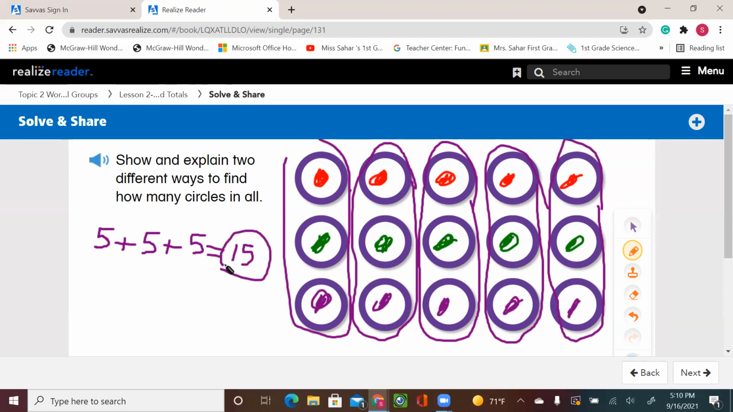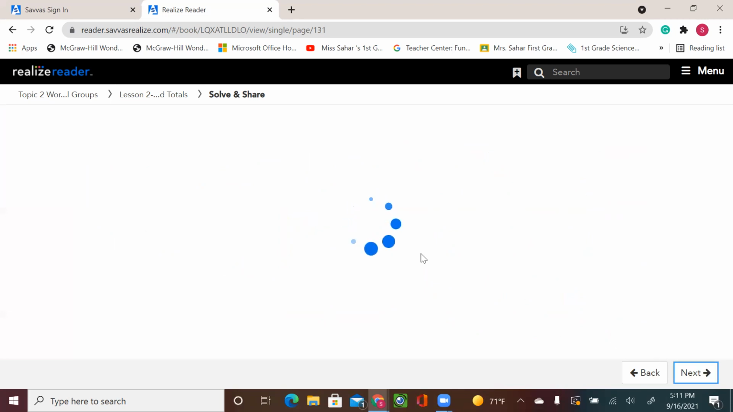So an array is, as you see, a graph that has equal parts of rows and columns. So equal parts of rows, we have 3. And in each row, I have the same number of circles. And if I look by columns, I have 5 columns, and in each column, I have 3 circles. Okay.